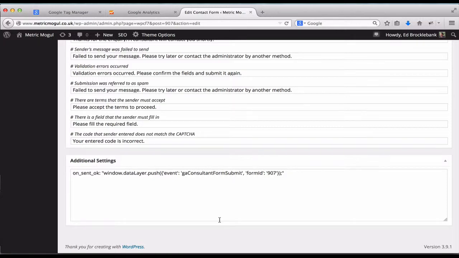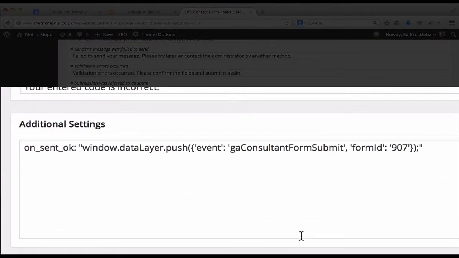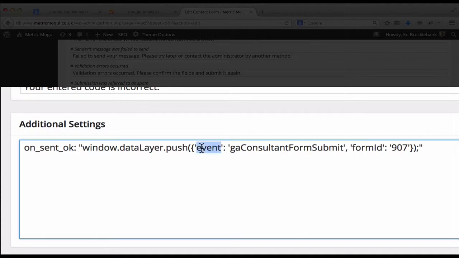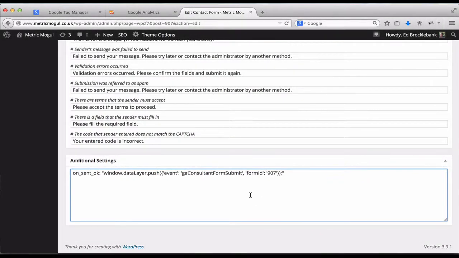You may recall from the earlier video that when our contact form was submitted, as well as sending an event to the data layer, we also sent a form ID. This was to allow us, if we had multiple forms on our site, to track which one of those forms was being used. So we've now got to set up GA to track this form ID, because at the moment it's just tracking the event. And to do that, we're going to use a custom dimension.